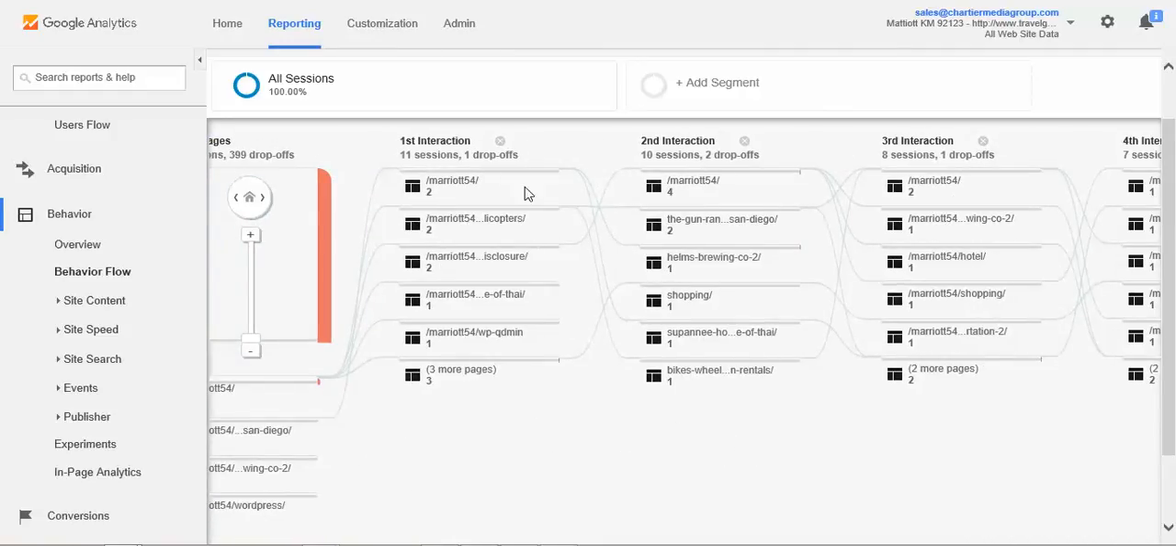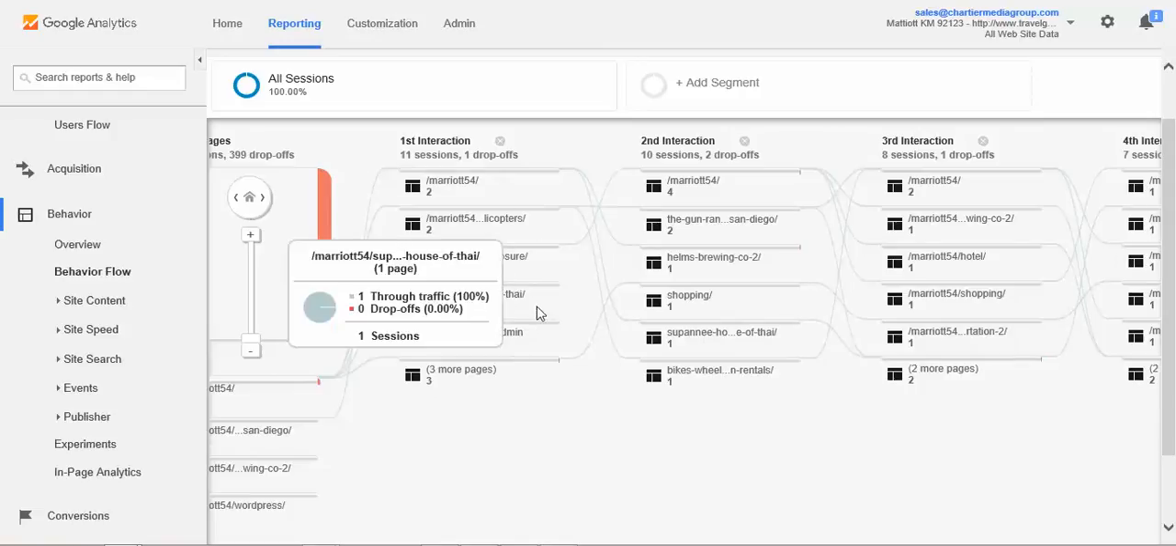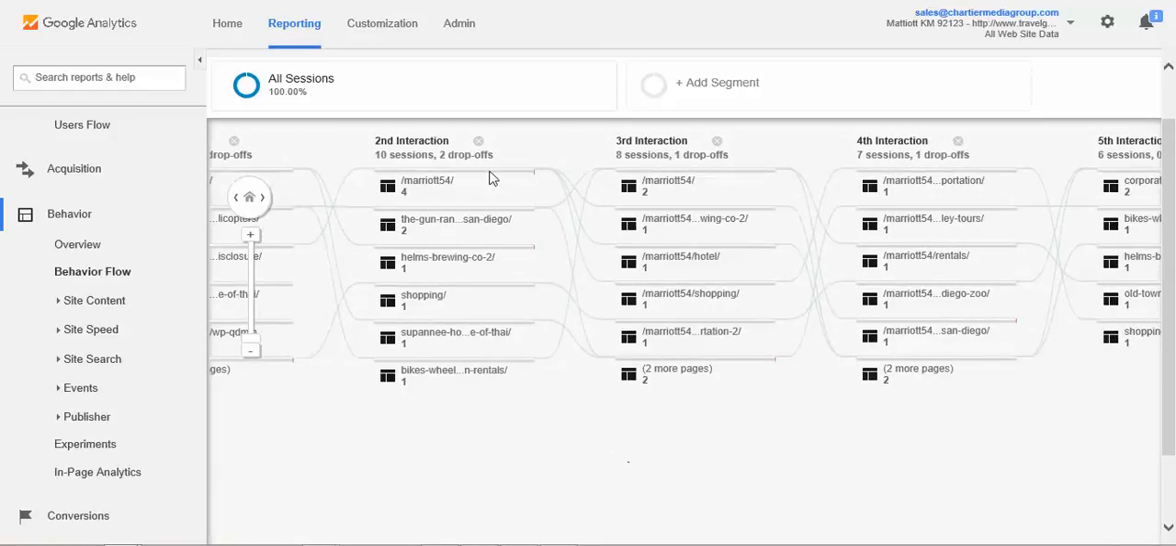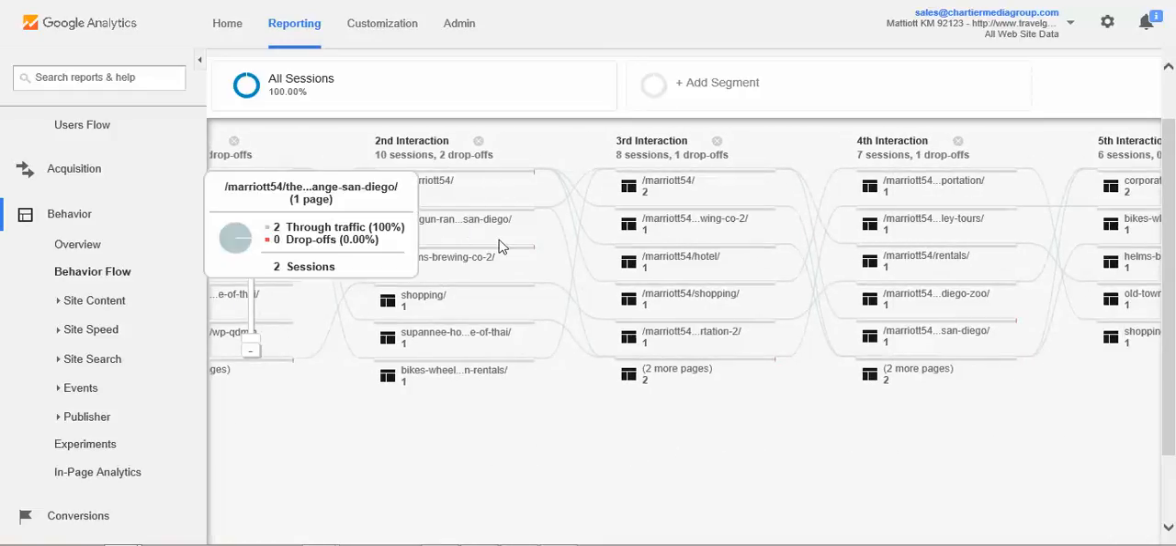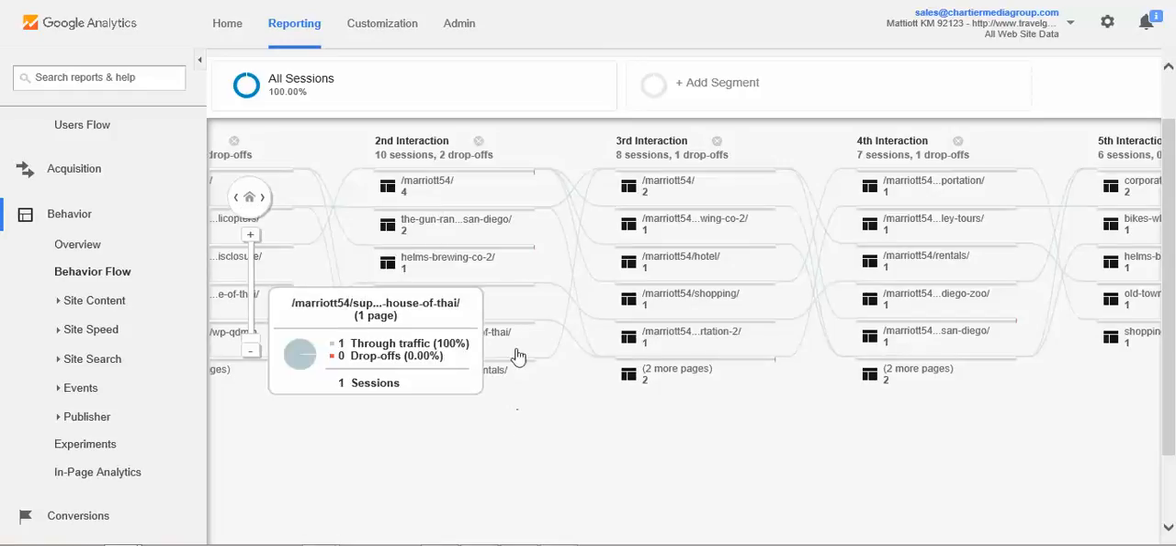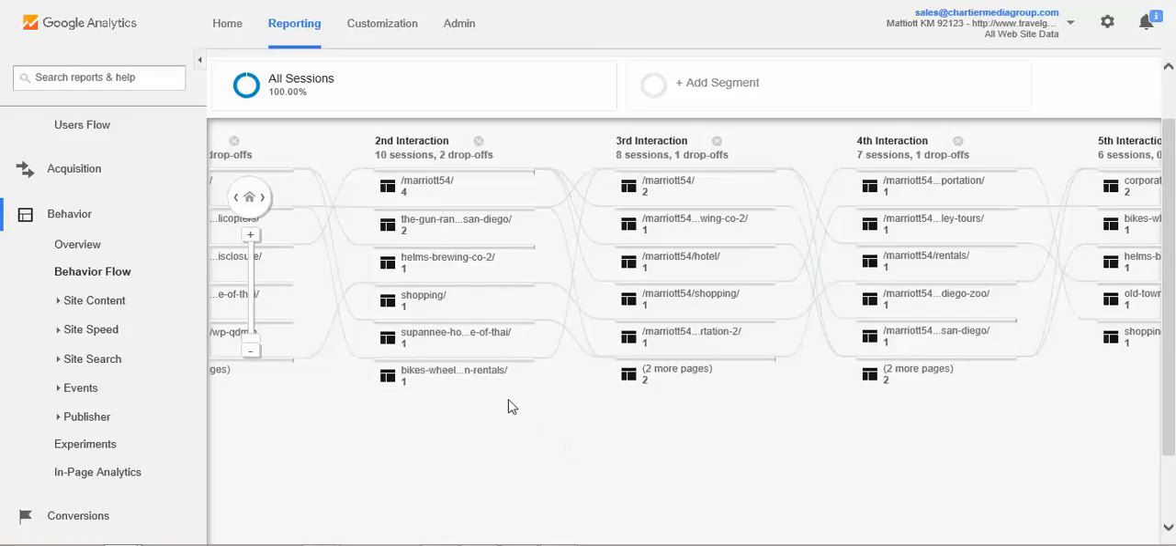You can see that the people came in here in their first interaction. They were looking at, looks like, corporate helicopters here, House at Thai restaurant. I'm just picking off some at random. Second interactions here: the gun range, Helms Brewing Company, shopping in the area, Supani House at Thai, bikes, the rental company in the second interaction.